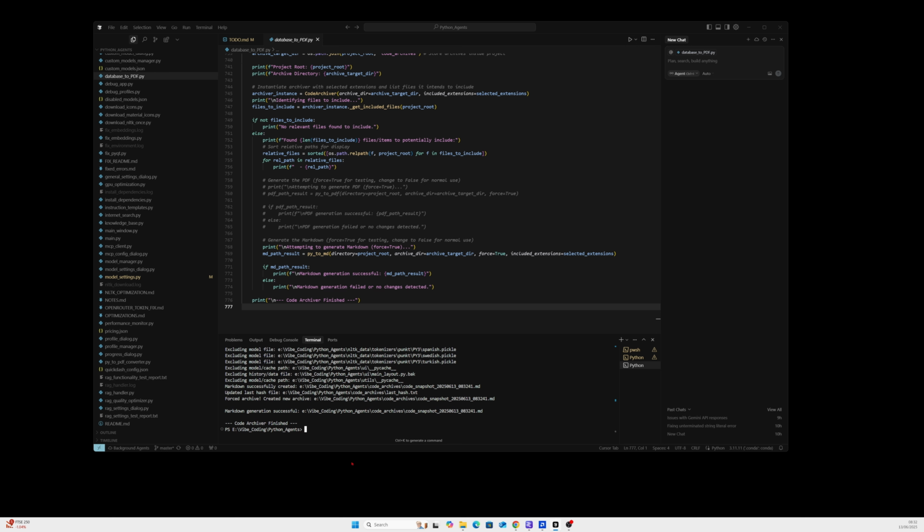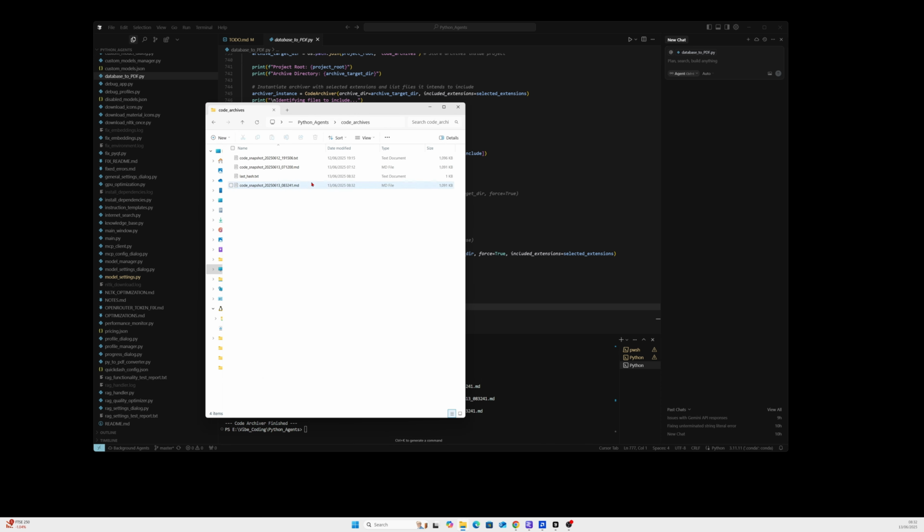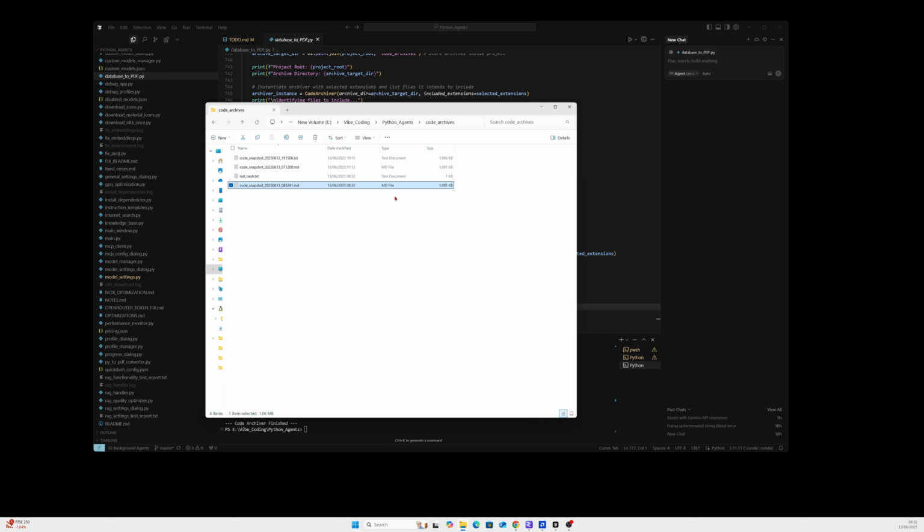And in this way I've just exported the files to the MD codebase, and this is the file, and this is where the magic is.